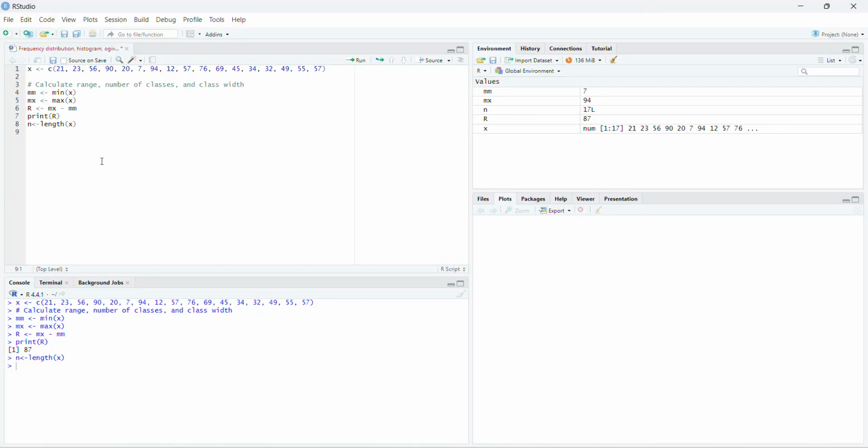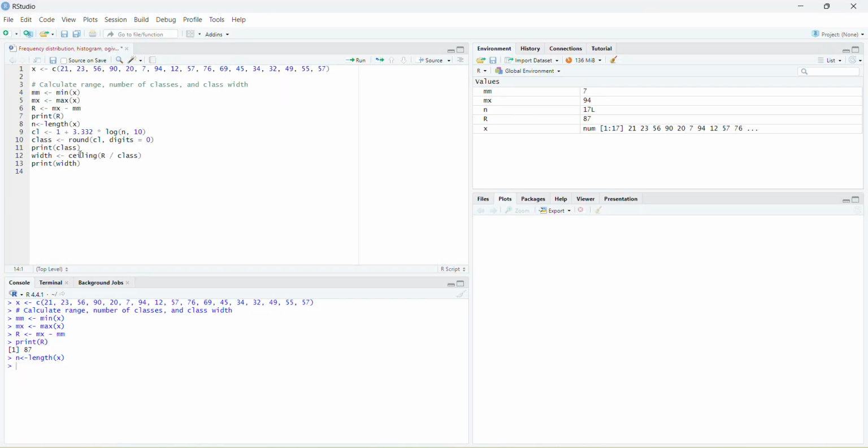So now after the length it is printed. Now I wanted to find out the classes. The formula is 1 plus 3.332 star log of n base 10, where n is the number of values, 17. That value you got already. The classes is 5.09. Now I want the round of 5.09. The round of 5.09 is 5, correct?